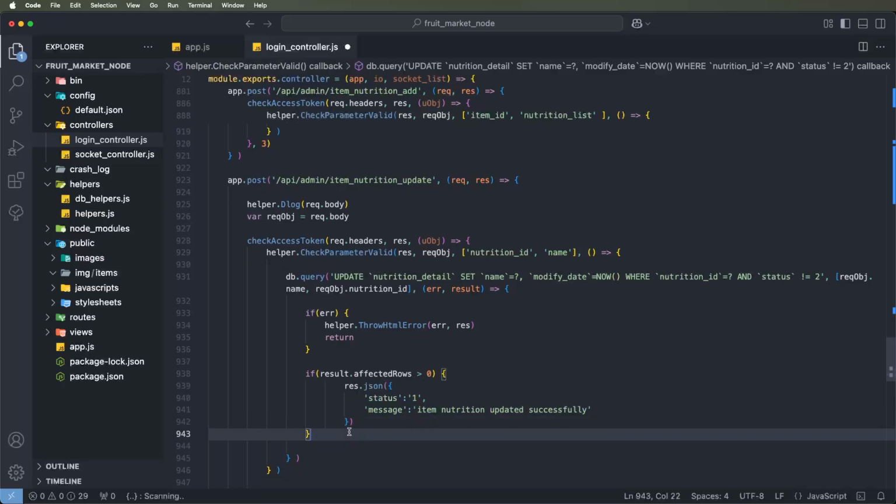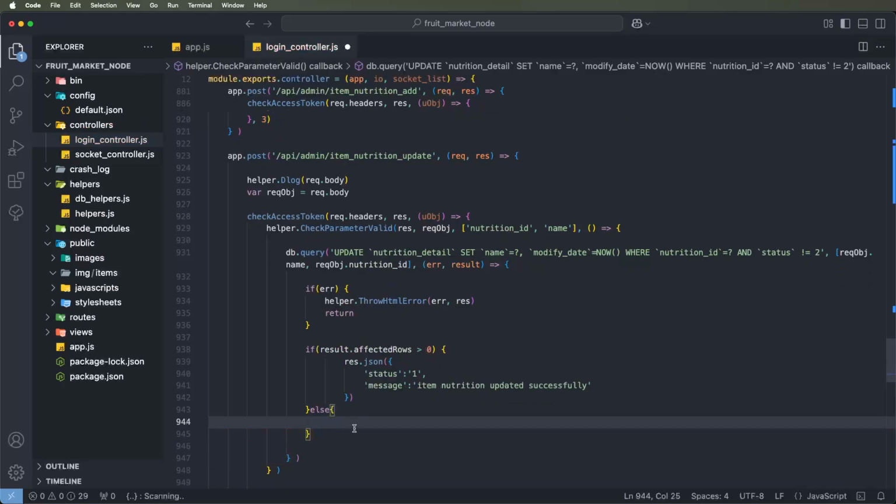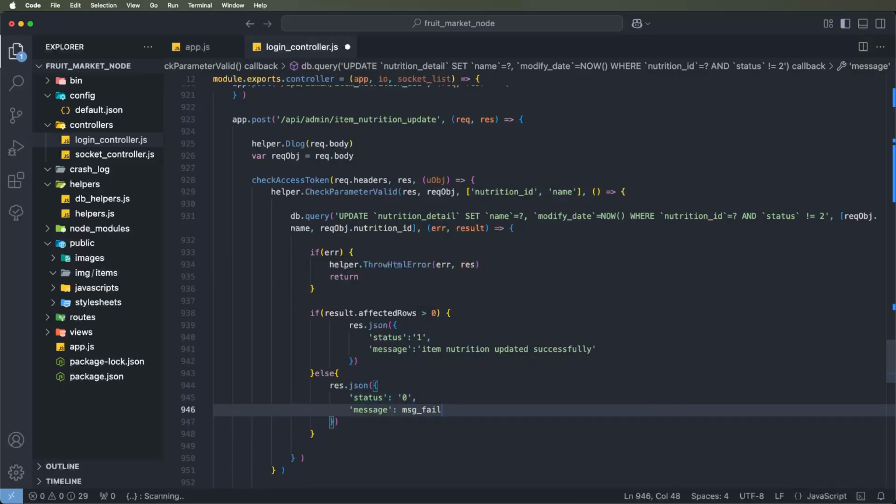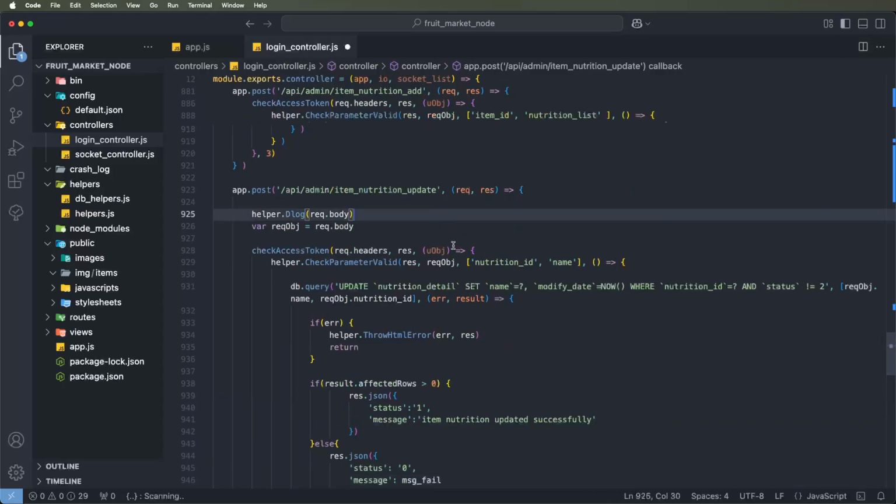Like here, and in the else part, copy and paste this, set the 0, and write the fail message in the else, then return the response. And this is the update API we needed to finish.